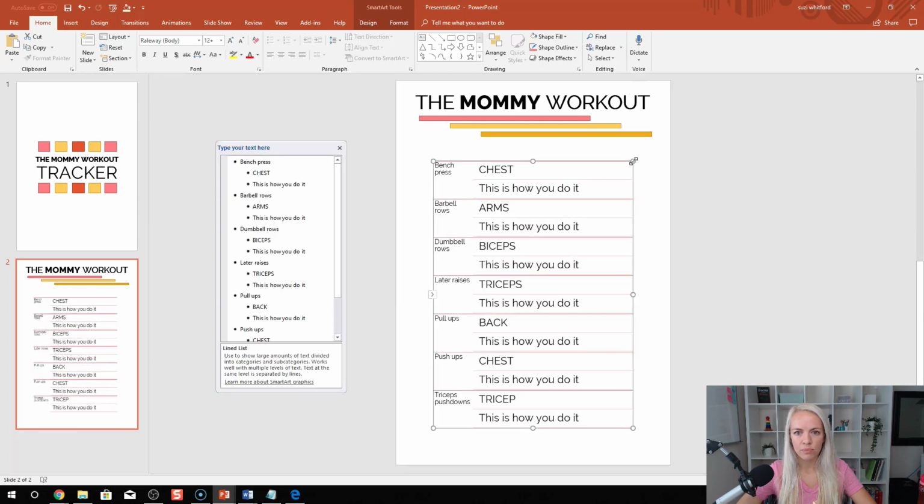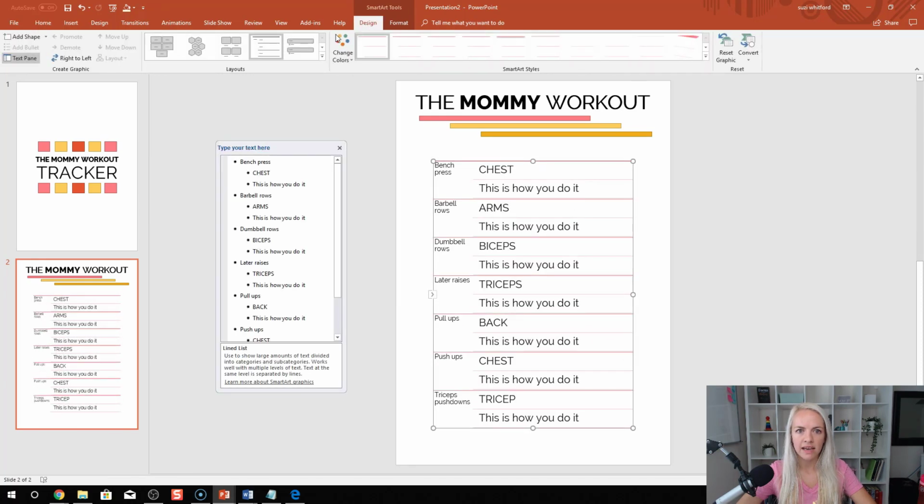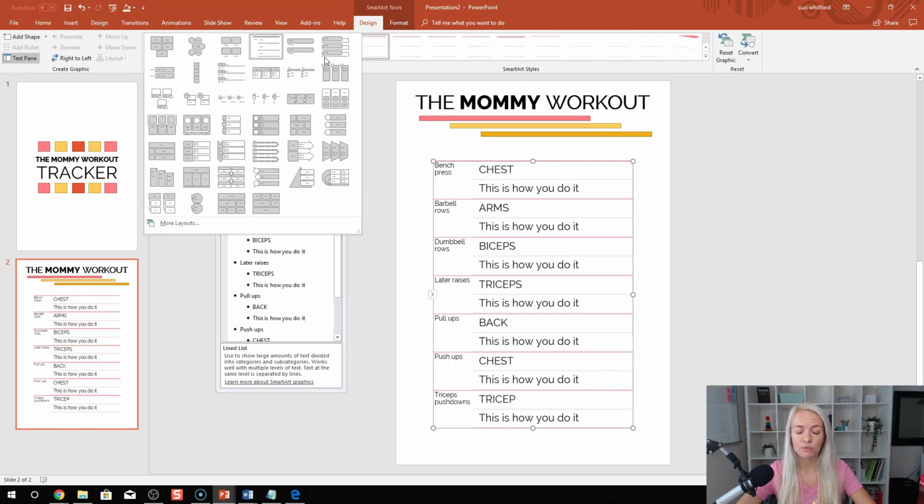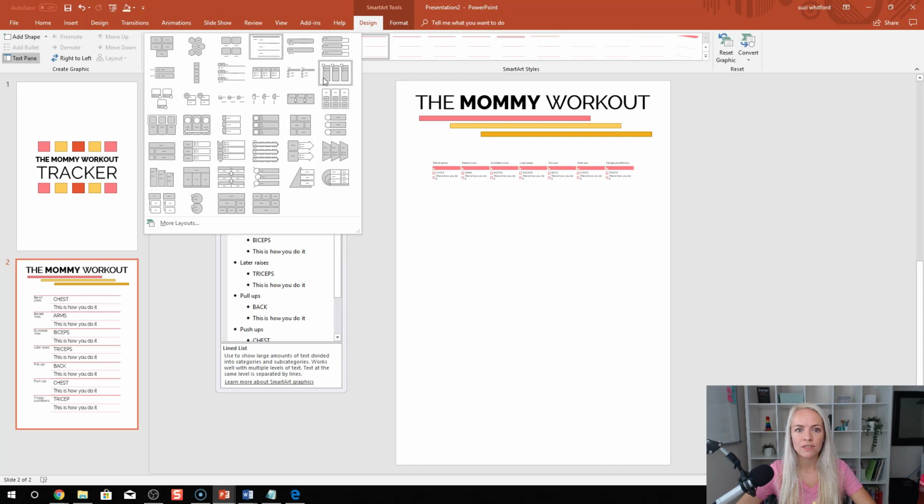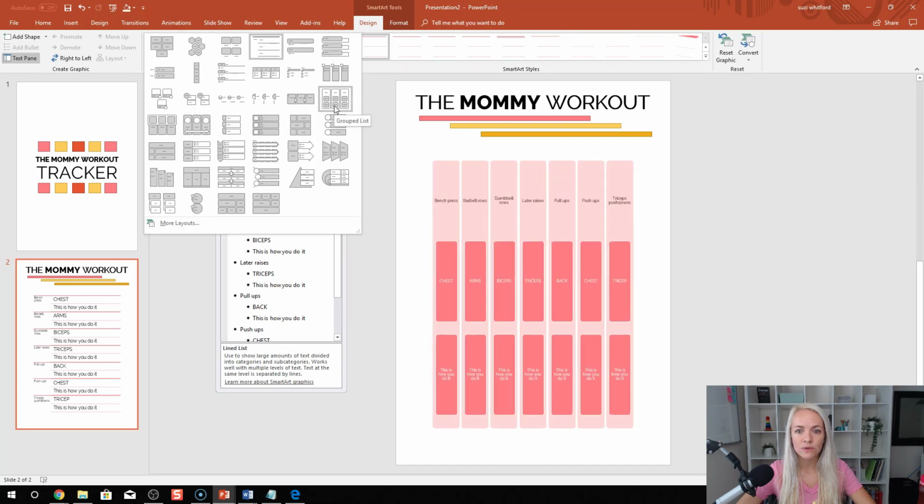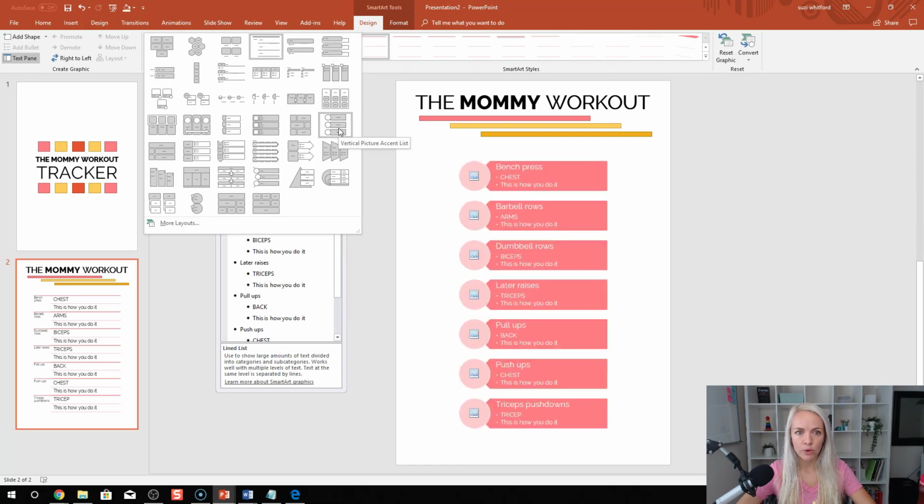And now for the fun part. You can go back to design and hover over the SmartArt templates. And this will show you different templates that you can use for the data that you just put in there.